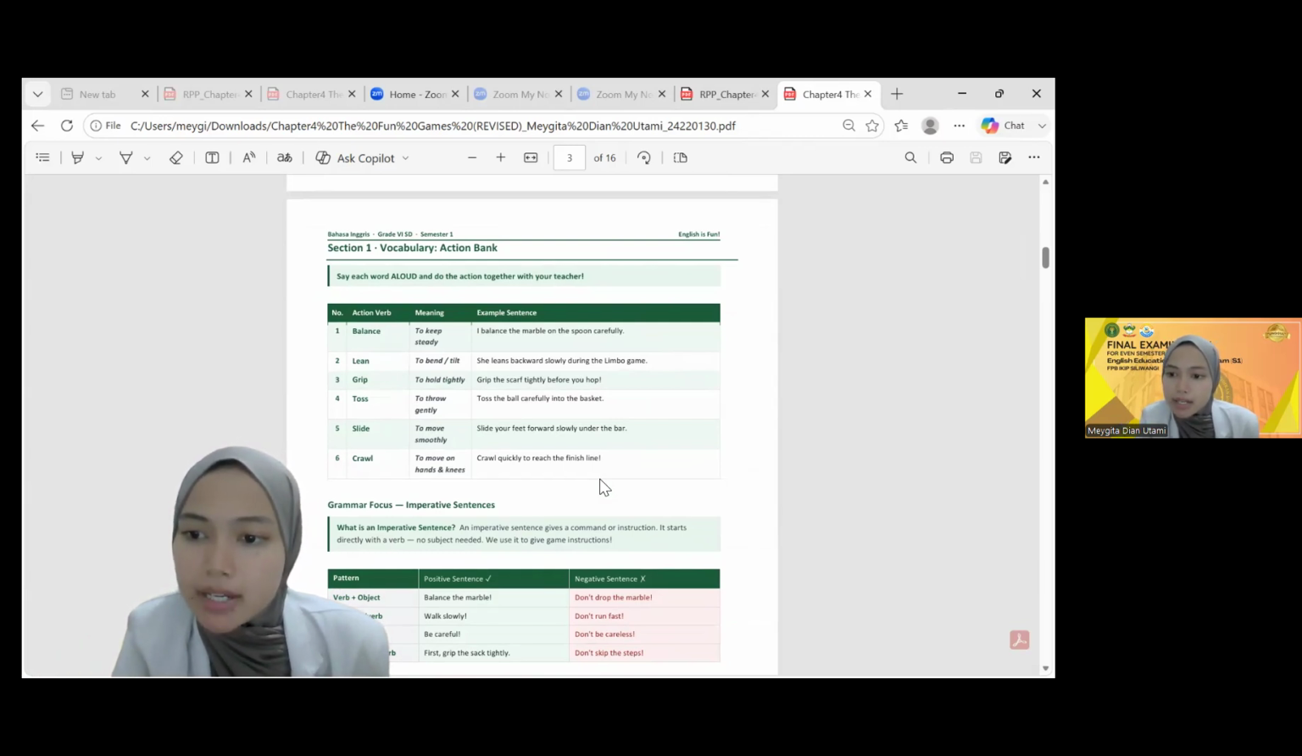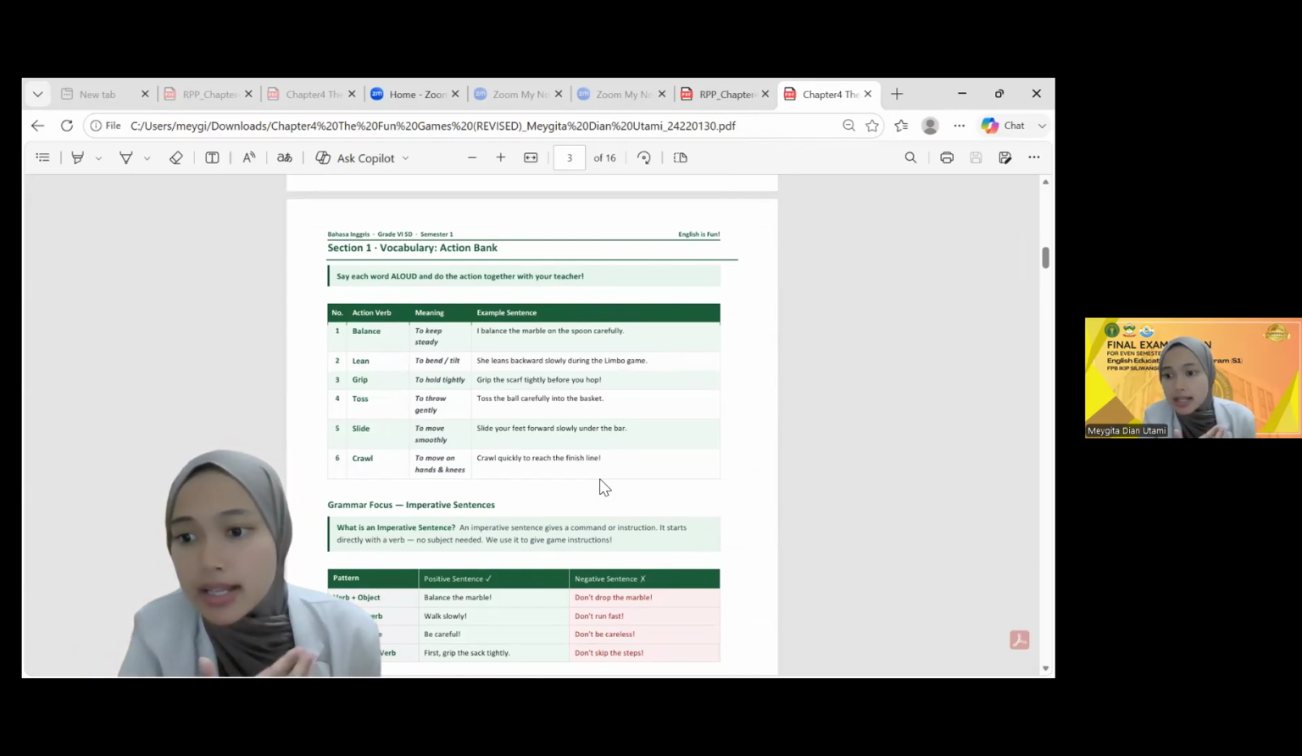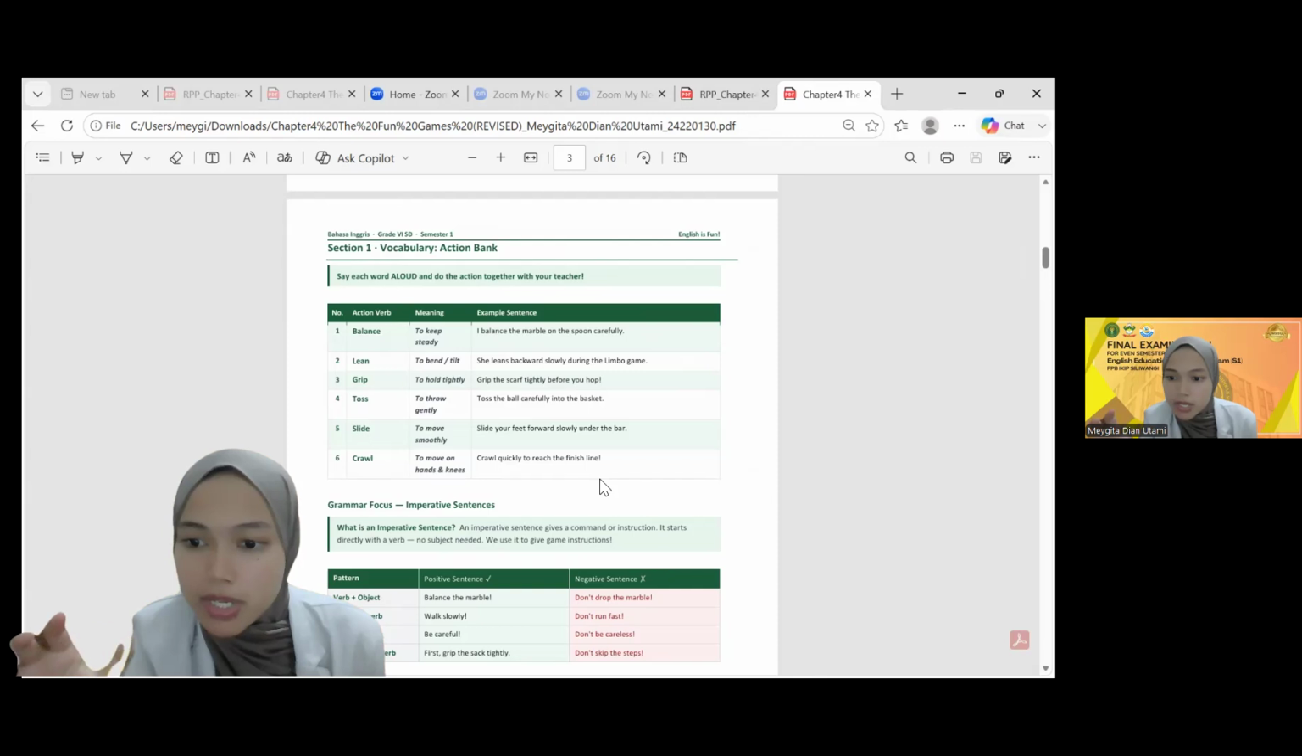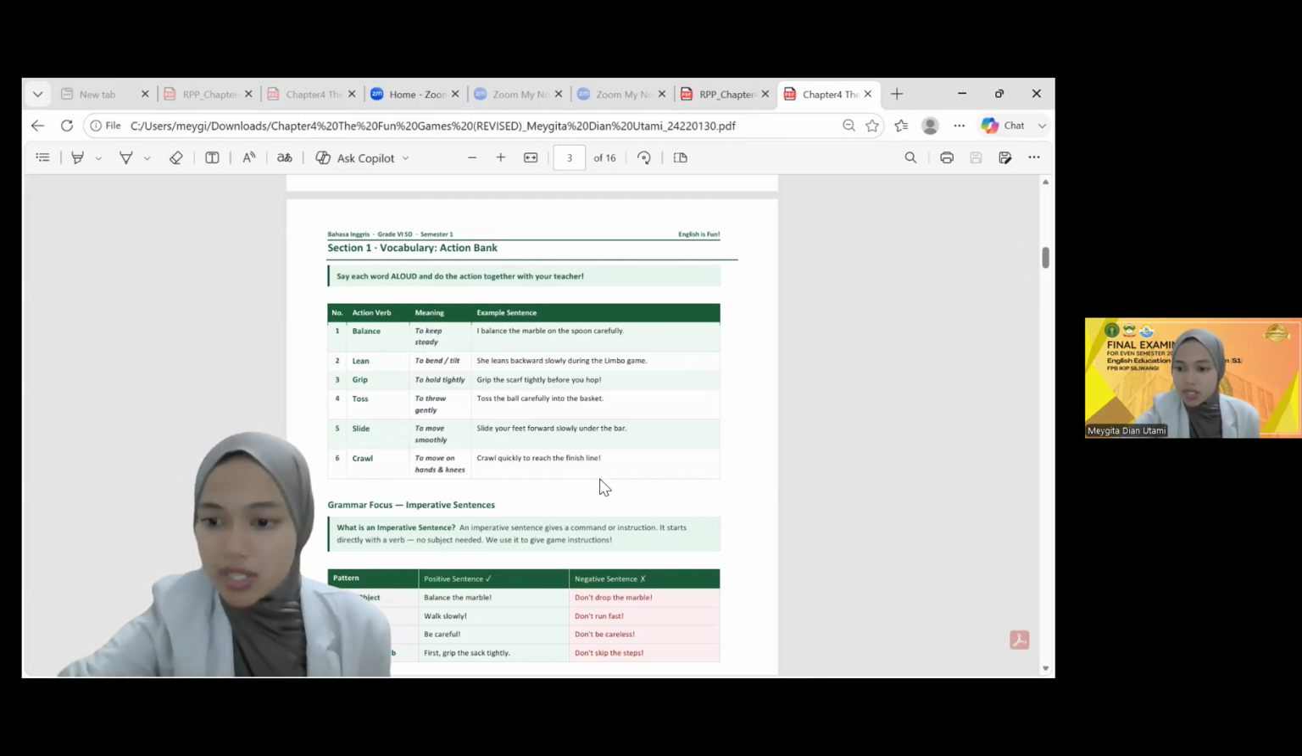This section introduces six action verbs, namely balance, lean, grip, toss, slide, and crawl. Instead of presenting vocabulary as isolated word lists, every verb is accompanied by its meaning, an illustration, and an example sentence. This helps students understand vocabulary in context rather than relying only on memorization.